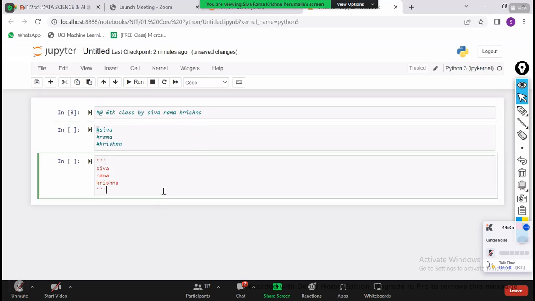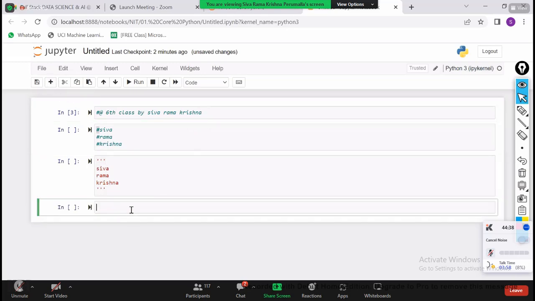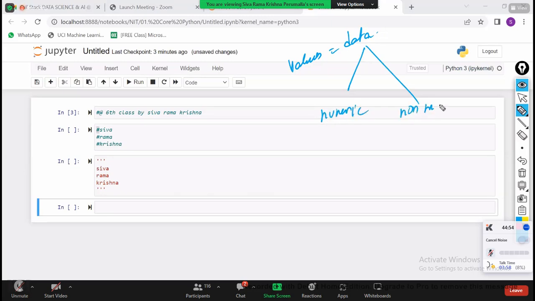Comments. Now, coming to the next one, values. Whatever values we are having, a value is nothing but data. Values or data, both are the same. So whatever data we are having, the data will be either numerical or non-numerical. Apart from numerical, if any special character is available in addition, it is considered non-numeric. For example, I am having the numerical value 1, 2, 3. This is without decimal.